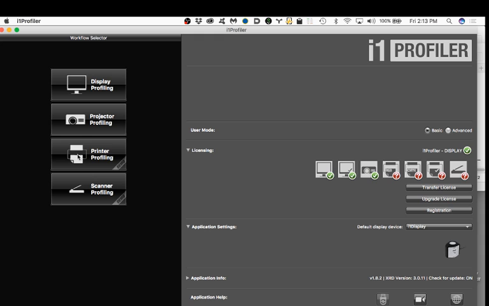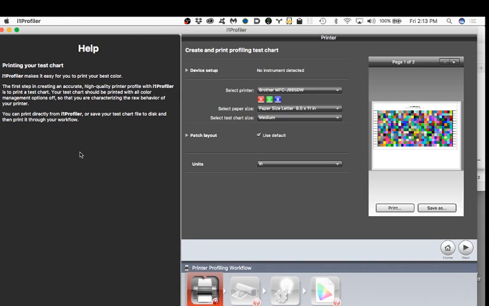So this is how you would ultimately do it. You pick on printer profiling and a thing will drop out, and the first thing that actually happens here is you realize that you have got to have the print driver that you want to profile loaded in your system.